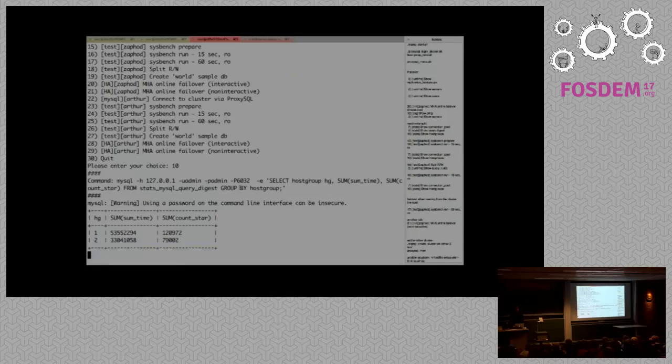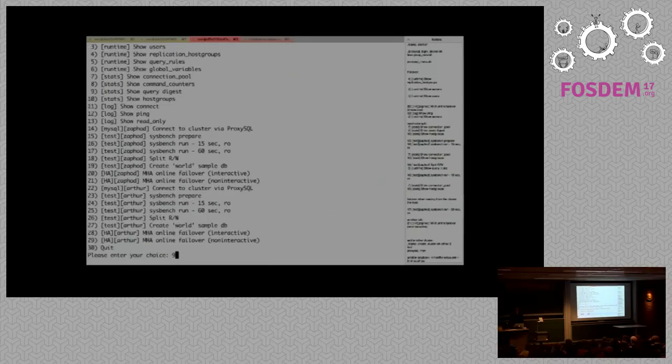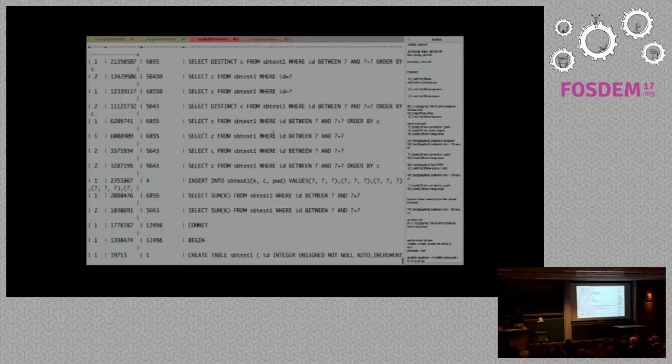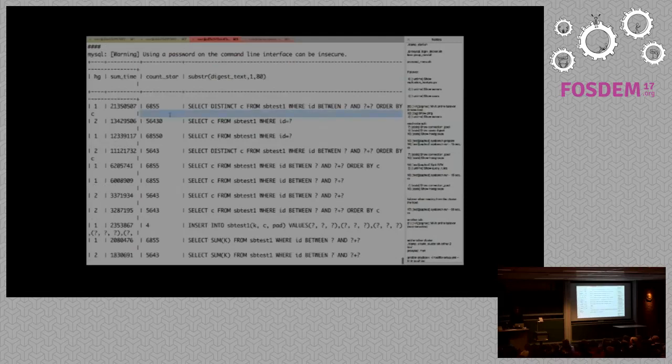And there is also statistics about the query digest. So you can see these selects were run on host group 1 during the previous run. But later on, all the selects were executed on the second host group. So this is how easy it is to set up ProxySQL to set up a really basic read-write split.